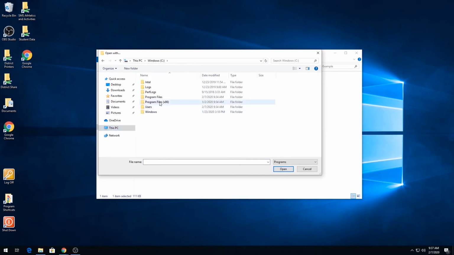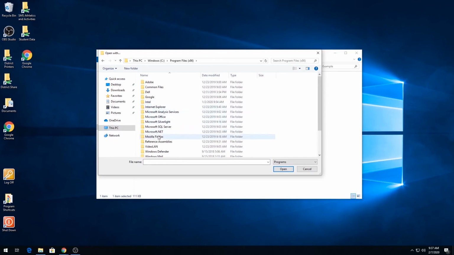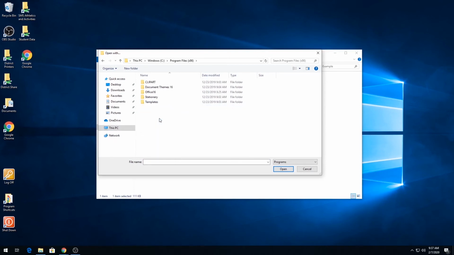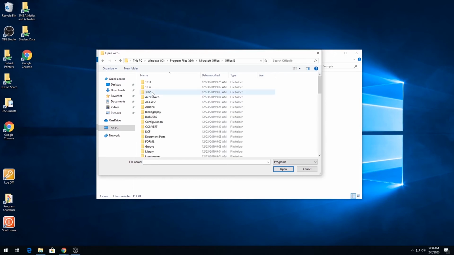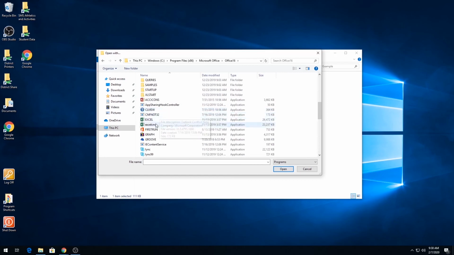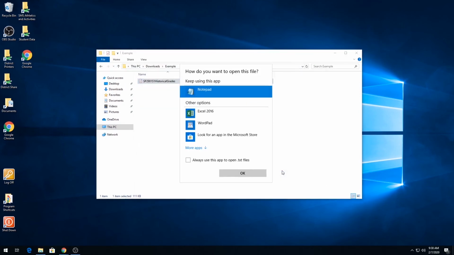Program Files x86, Microsoft Office, Office 16, scroll down a little bit, and there's Excel. Once you've selected it, you can either double-click it or just hit Open on the bottom right of this window. Again, that path is This PC, Windows, Program Files x86, Microsoft Office, Office 16.